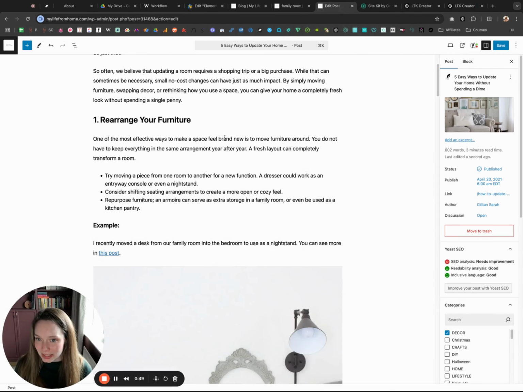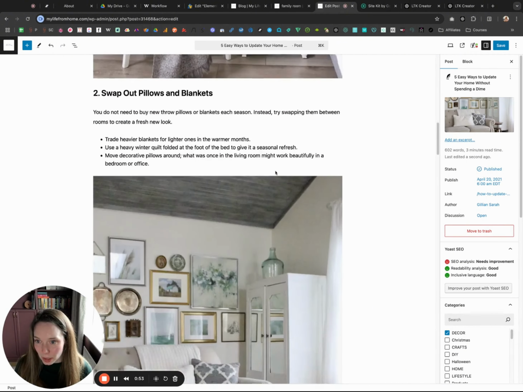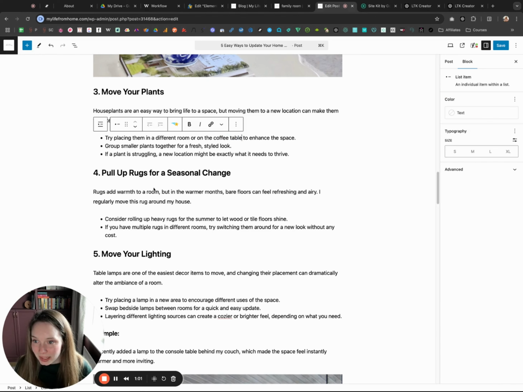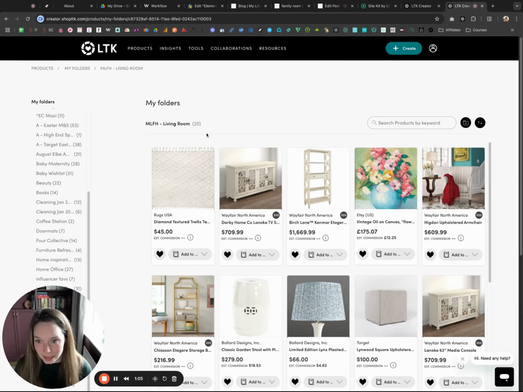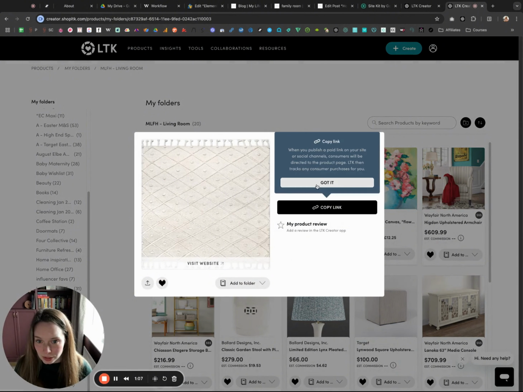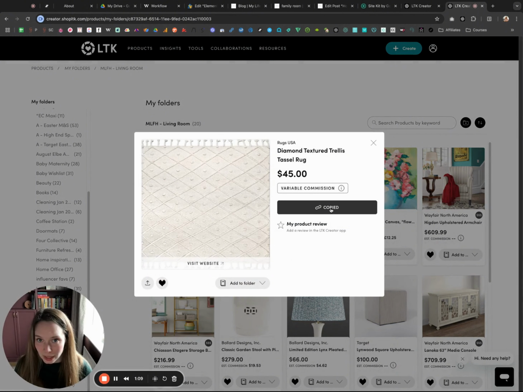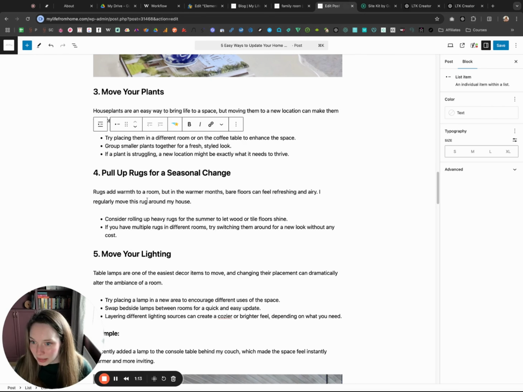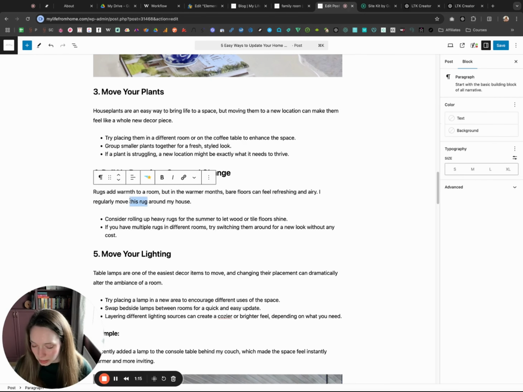So I've already set this out and I know that I can link the term coffee table. Where is it? Here, coffee table, and also a rug. So I want to grab my coffee table and my rug link. I'm going to grab my rug first just because I have it here. So click on it and copy your link. Go back to the post and I'm going to select the text, this rug, and just paste it.